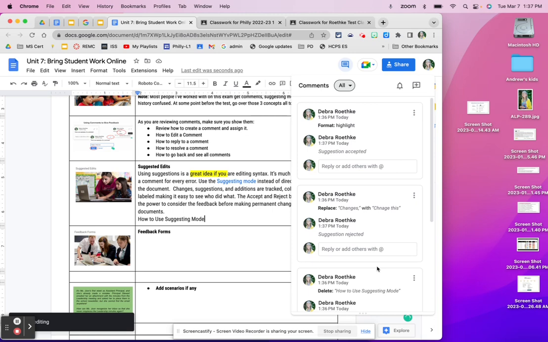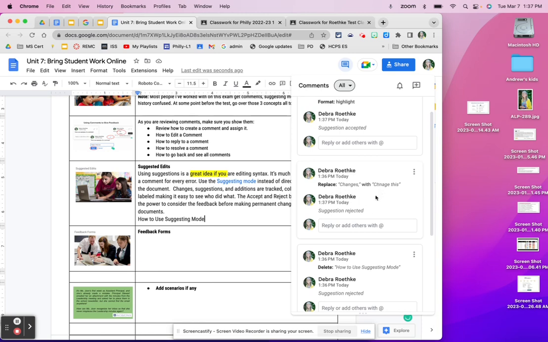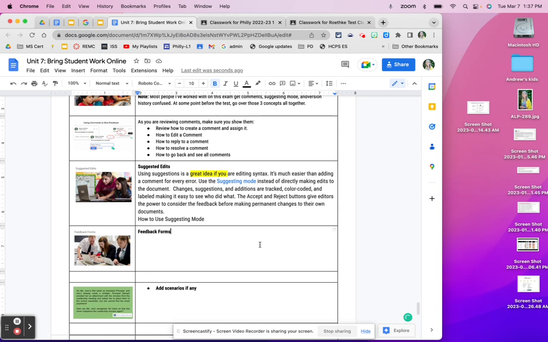I can go up here and I can see that it gives me a copy of all the things that I suggested. So here's where it highlighted. My suggestion was accepted. Here's where I asked it to change something. The suggestion was rejected. So instead of changing someone else's writing, you're giving them suggestions and they can decide whether they want to change it or not. It's a great technique for peer-to-peer editing.